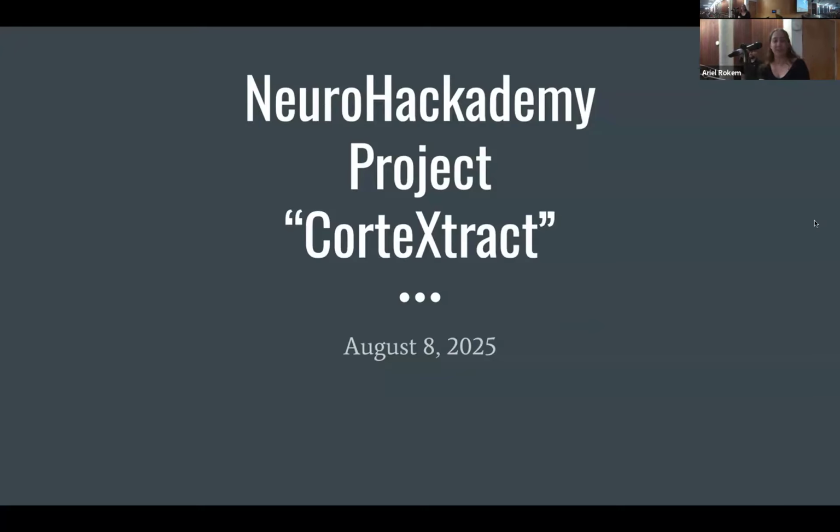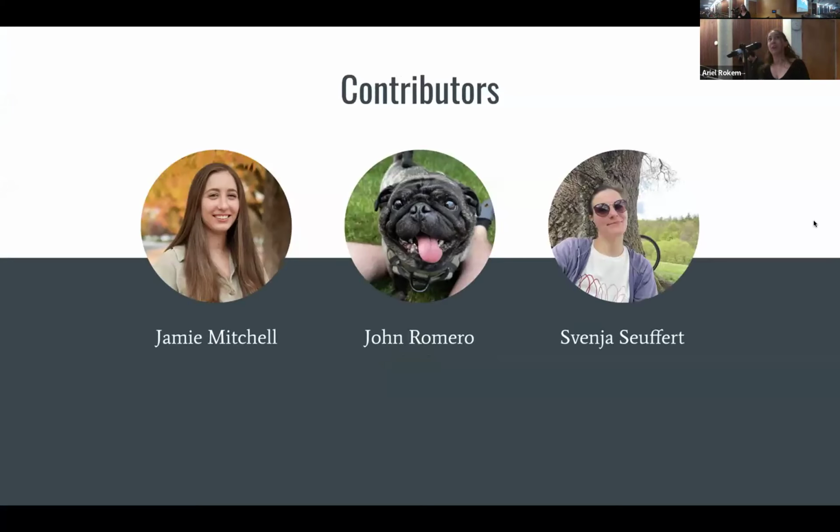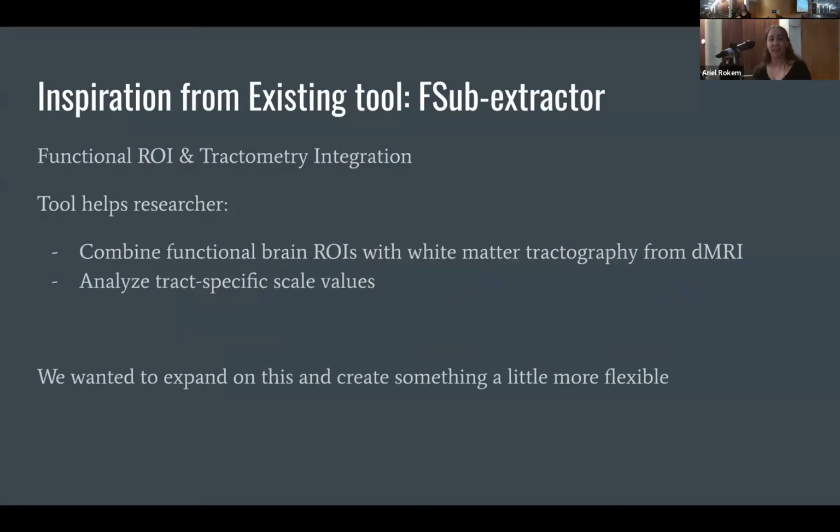So the goal of this, first I'd like to thank all the contributing members of this team. Svenja, who is a remote attendee in a very poor time zone to meet at 4 o'clock in the afternoon, is probably asleep right now. So she will not be joining the presentation, but she also contributed a lot. So I just wanted to point that out. And then John and myself were the in-person members.